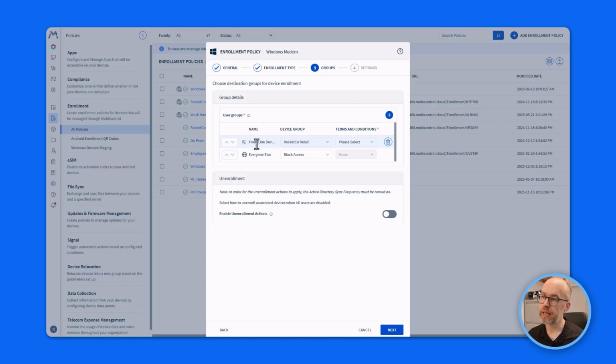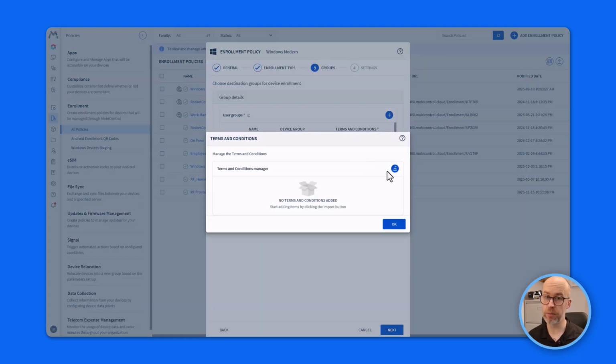So altogether, we're saying that when somebody from the frontline device worker group in Microsoft Entra ID initiates the enrollment process, the device will then be placed in this SOTI MobiControl device group when it successfully enrolls. In addition, terms and conditions are required for this enrollment option. The device user will see this as they initiate the enrollment process on the device.